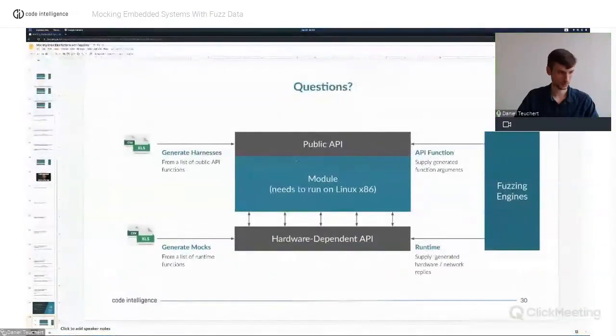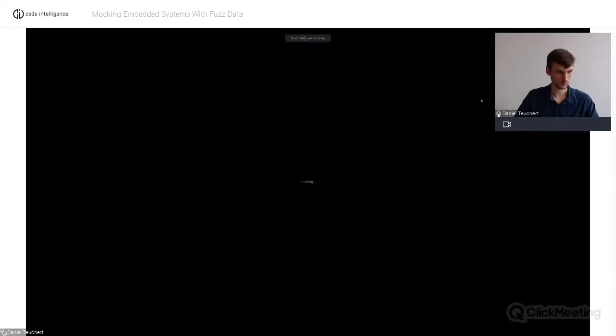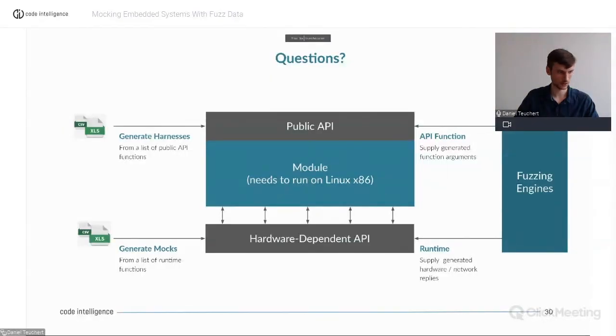Maybe also if it helps, this is the general approach in the end that I presented. So we have our module here, we have our public API, our external API. Our fuzzing engine will provide input to both of them, and we can automate the generation of fuzz tests. And what I showed you today, we can also automate the generation of our mocking library by just filling in some Excel sheets.